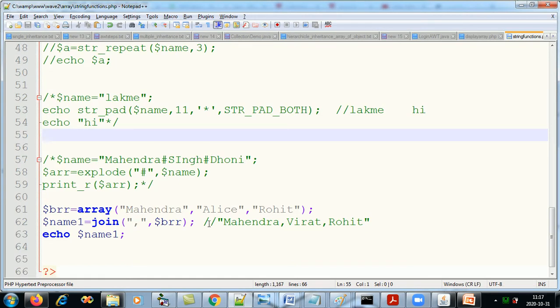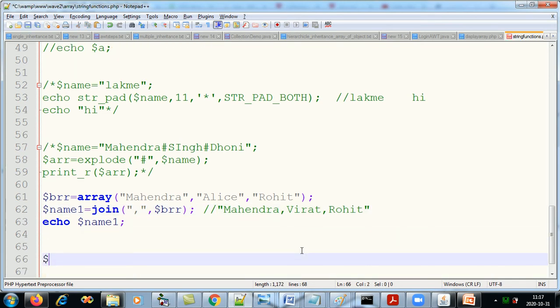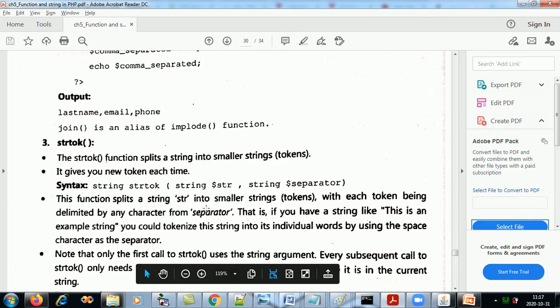So if I have a string, let's say $A equals to this. I can now split this into tokens. Mahindra will be one token, Virat will be one token, and Rohit will be one token, and we'll split it on a character, on the character separator.